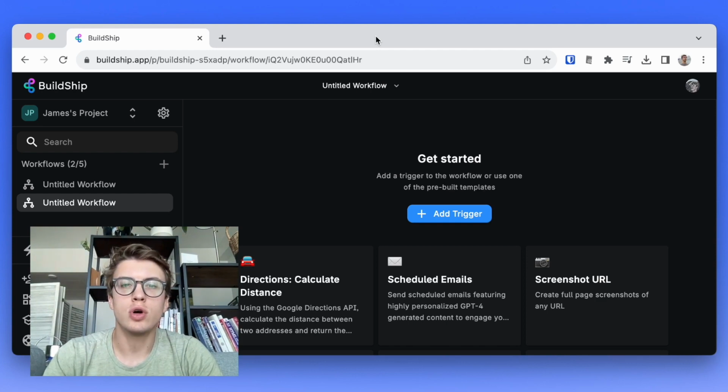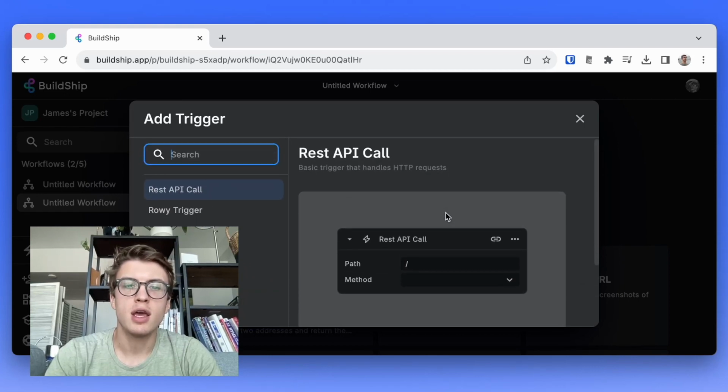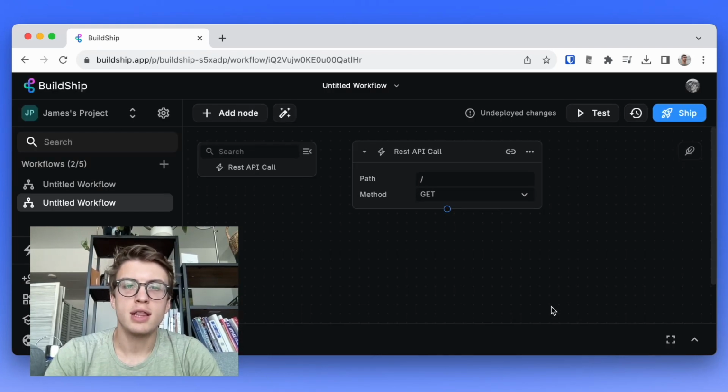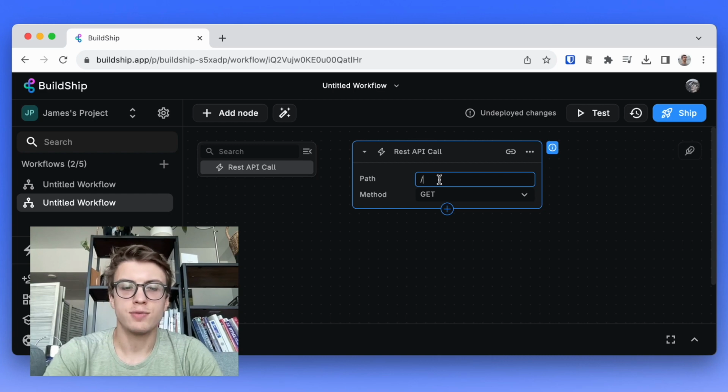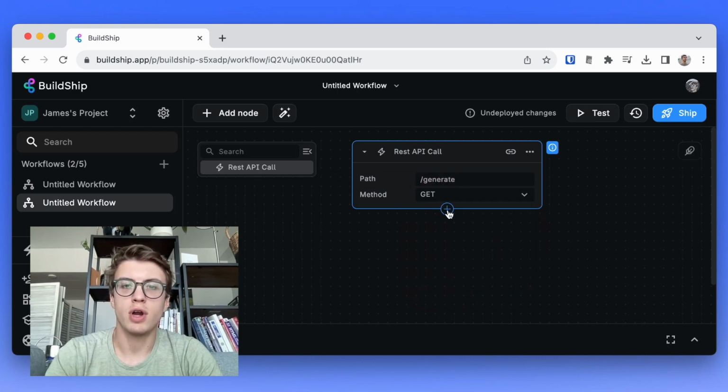So this is a tool called Buildship, and it lets you build backends for your application, often without writing any code. We'll start by adding a trigger and just adding an API call, and that's basically a path on your API. So I could make this, for example, generate, and I could set this to be a get or a post request. We'll just do a get for now.